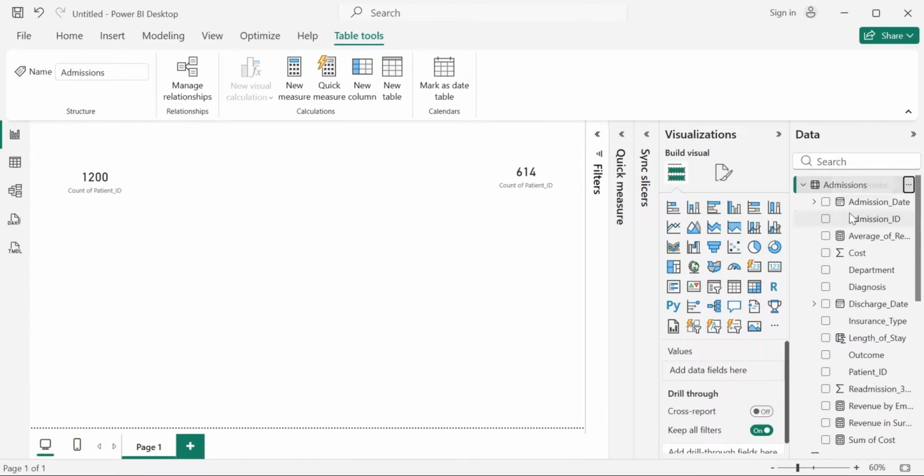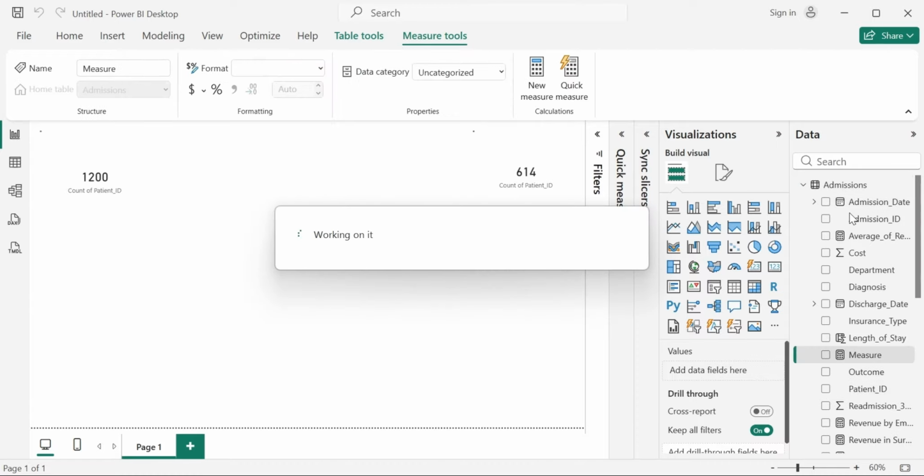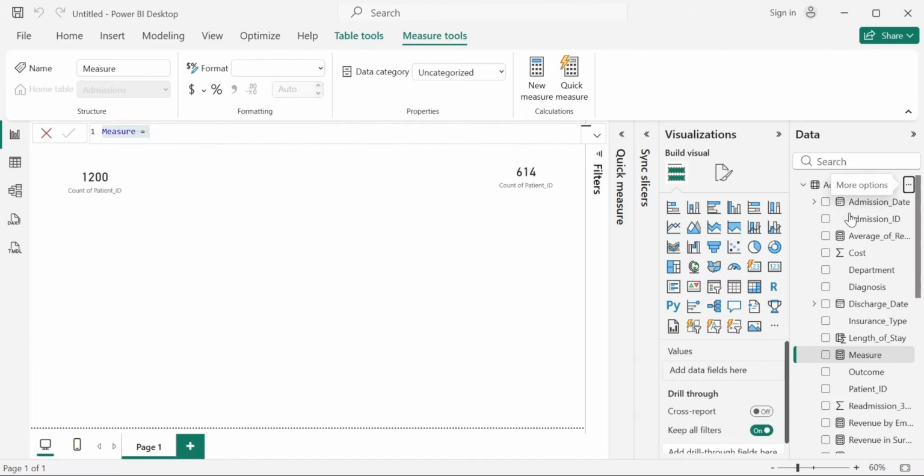Just like that, hit on the new measure there, then we will say the number of readmitted patients. So backspace there, number of readmitted patients, space, equals sign, space. So the number of readmitted patients is equivalent to the total admissions minus the number of patients being admitted for the very first time.